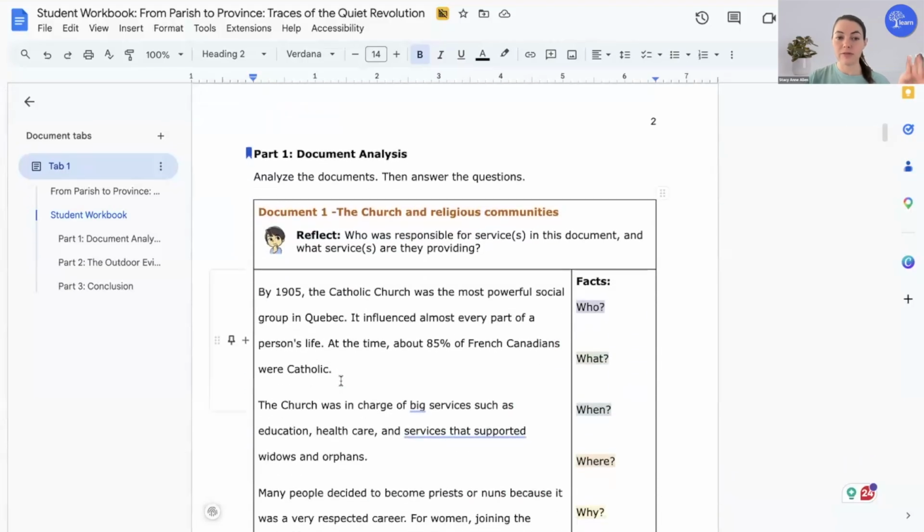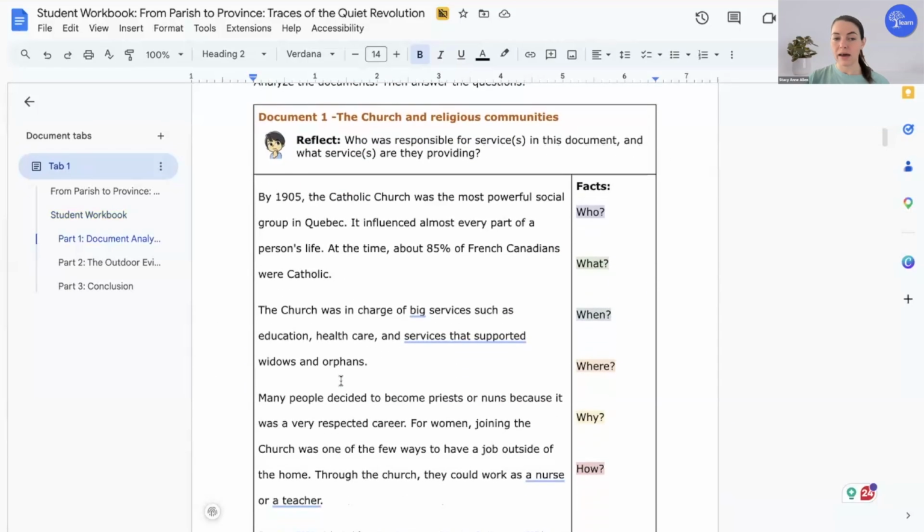After that, you'll find 4 documents. These documents also come with a highlighter grid on the side. You'll see facts such as who, what, when, where, and why. One thing I like to do is have this displayed on a class whiteboard and model to students how to analyze a document before allowing them to break into small groups to analyze the documents themselves.